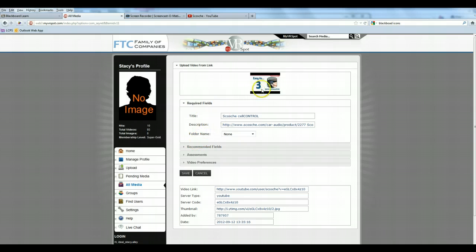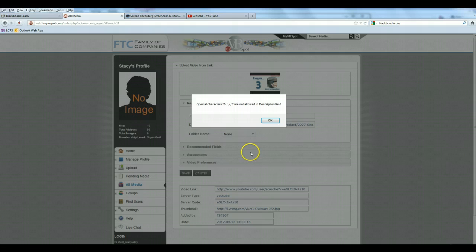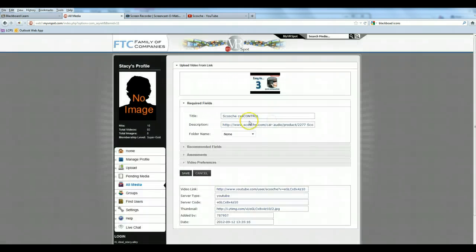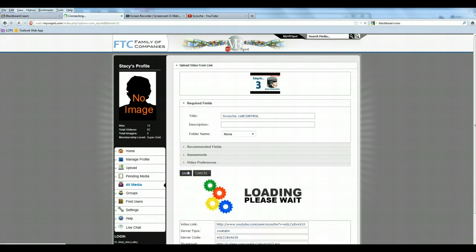and it automatically gives me a thumbnail of where I'm going to see the video. It gives me a title and a description, and I'm going to say save. And I get a message saying that special characters are not allowed in description or title fields. So I'm just going to erase that entire description, and then I'll say save. Once I get the loading icon there, I can see that it's accepting my title and description.